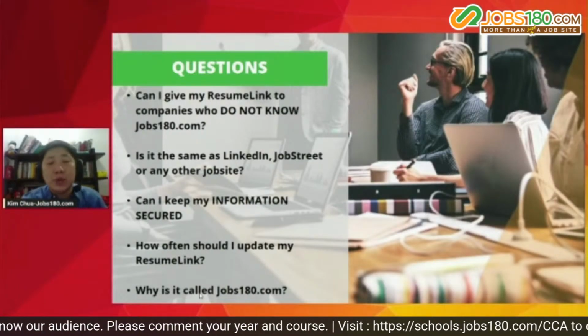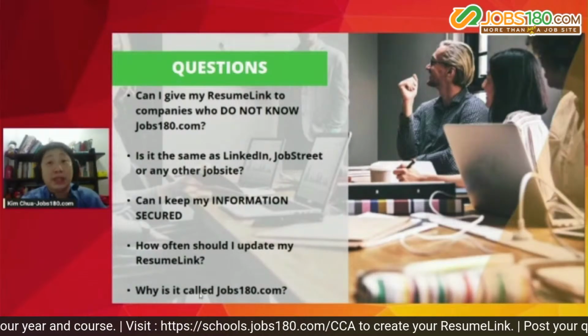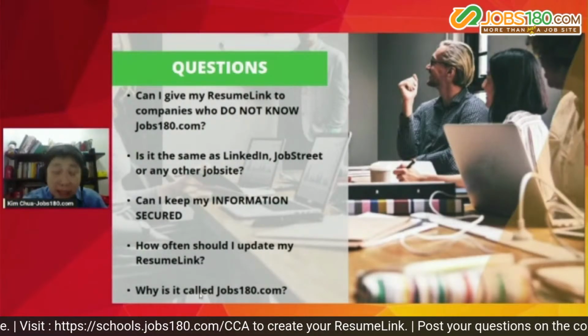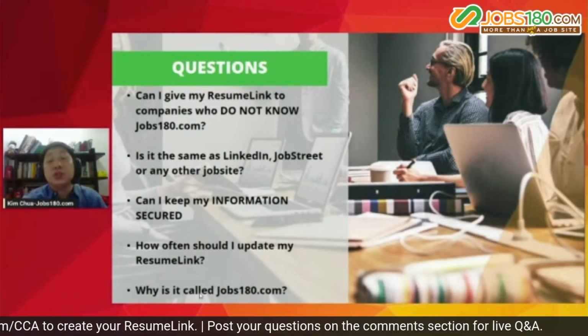Now, pagdating sa pangatlong question, yan ang pinaka-simpleng tanong. Can I keep my information secured? I hope by this time na-convince ko na kayo na ito na ang pinaka-secured na job application platform. Okay? So, use your resume link.